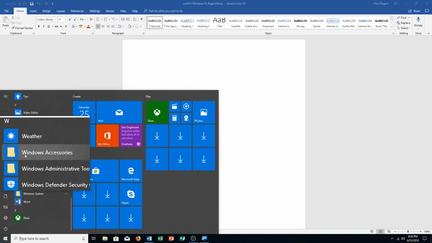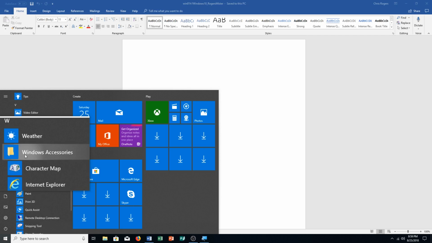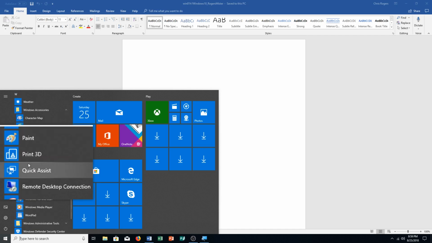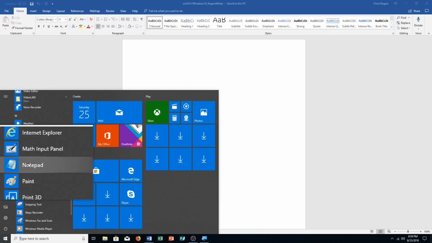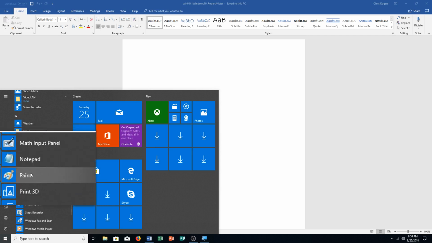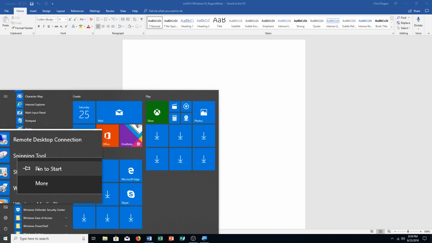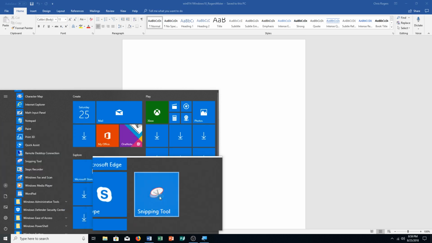Here's Windows accessory folder. I'm going to click on that, and it says to choose sticky notes. Oh, excuse me, no. Click on the arrow, and then, not sticky notes. It says we need to use the snipping tool. So right here, you're going to right-click on that, and it says to select pin to start. Now you'll notice it comes up here.